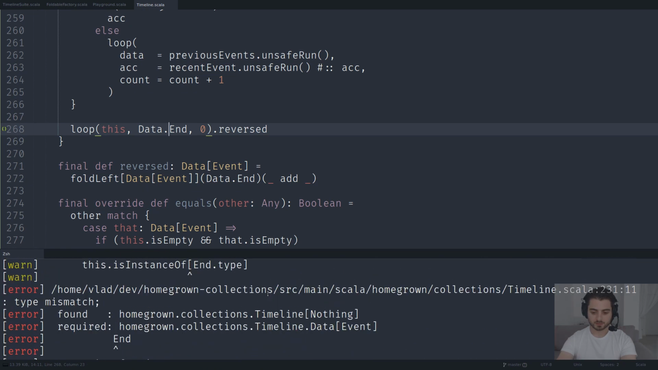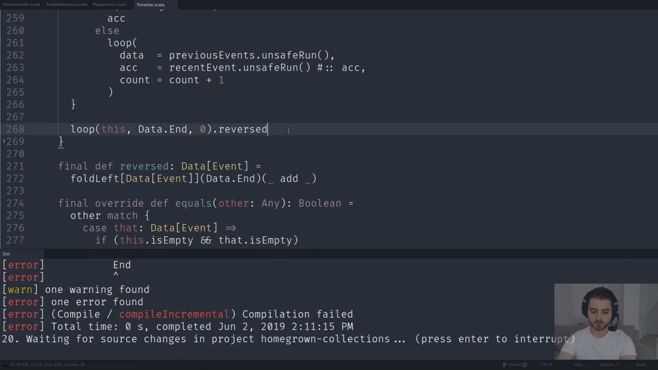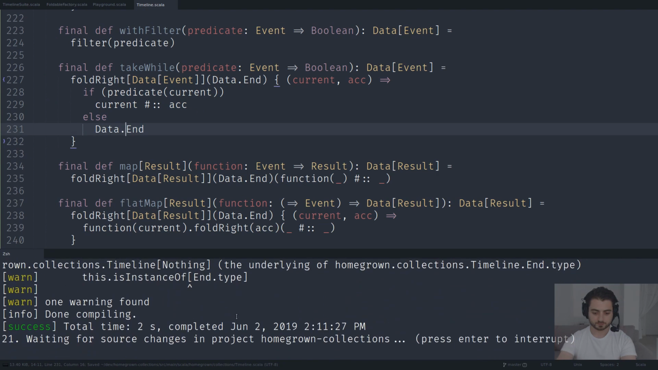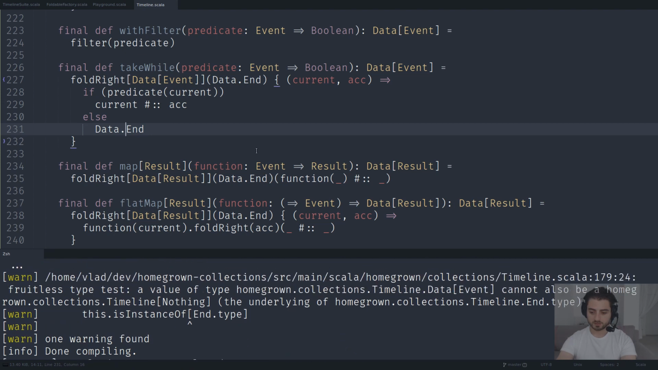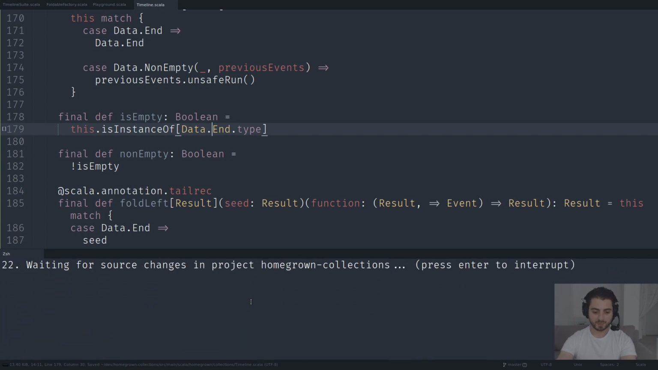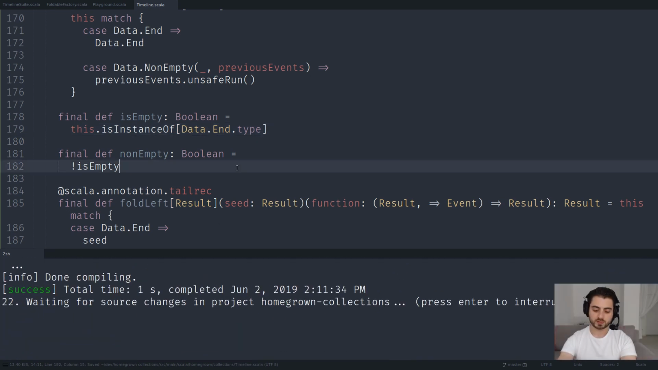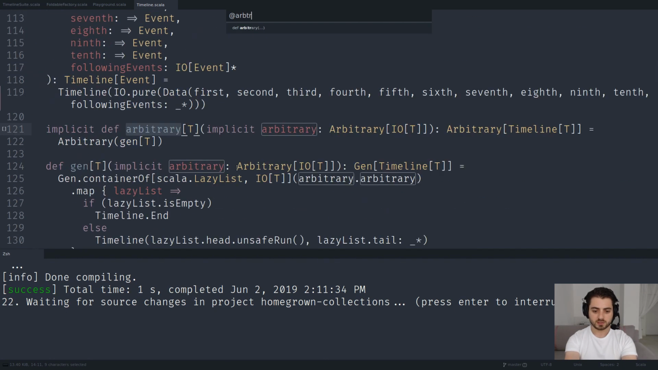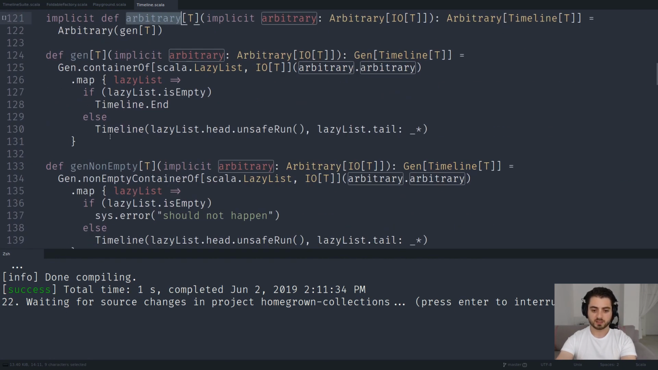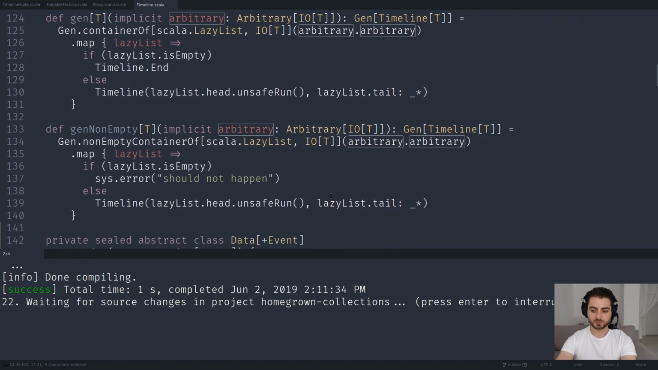All right, and 231. It's over here, data dot. All right. Okay, that's 179, and that should also be a data dot. All right, cool. So let me look at the arbitrary. Maybe I replaced something too much. No. So over here we're seeing timeline end, and over there we're seeing data everywhere.